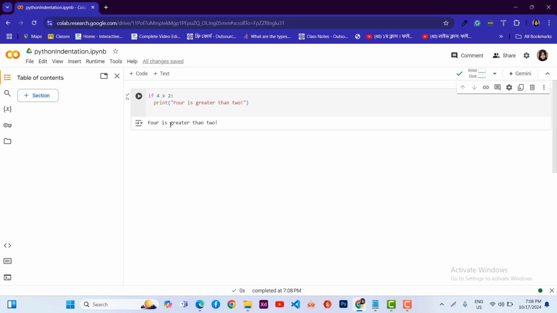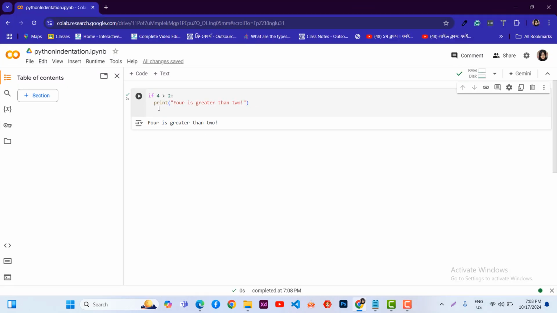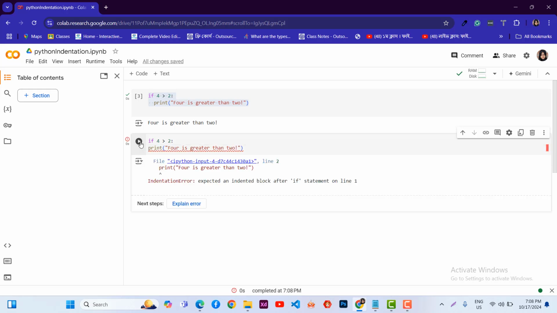See, here the output is 4 is greater than 2, and if you miss the indentation, then it will give you an error. I will show you an example, the same example. If you don't use indentation, it will show you an error. See, indentation error: expected an indented block after if statement on line 1.